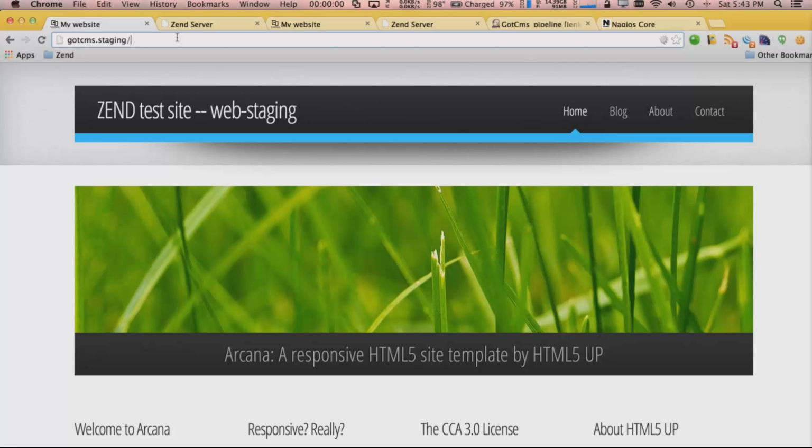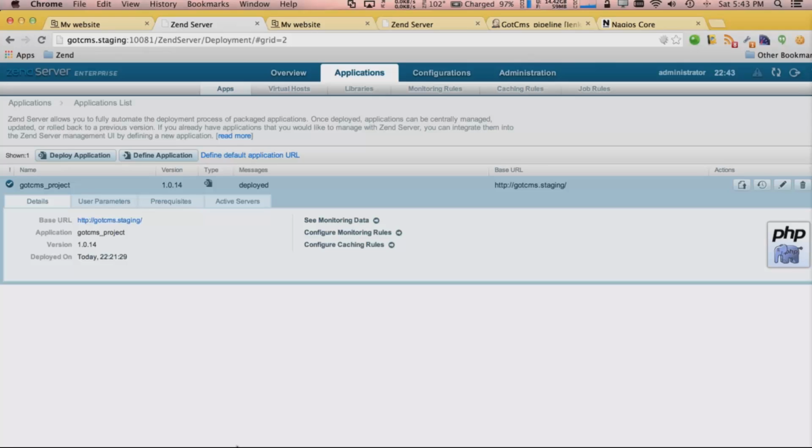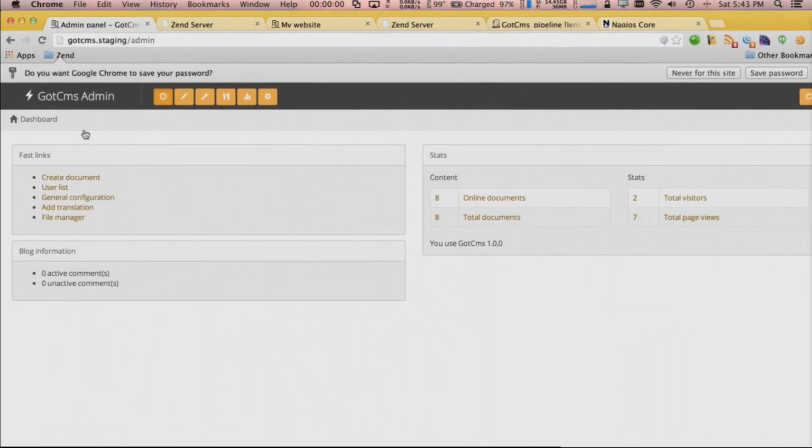In this example, we'll be using an application called GotCMS. GotCMS is a content management system that's based on Zend Framework. You'll note here that our Zend Server staging implementation has a GotCMS application instance already defined. So let's suppose that we want to make a change to this admin screen in our GotCMS implementation.